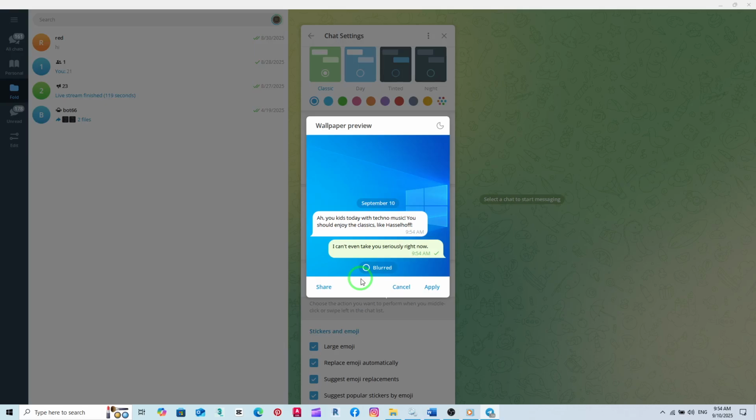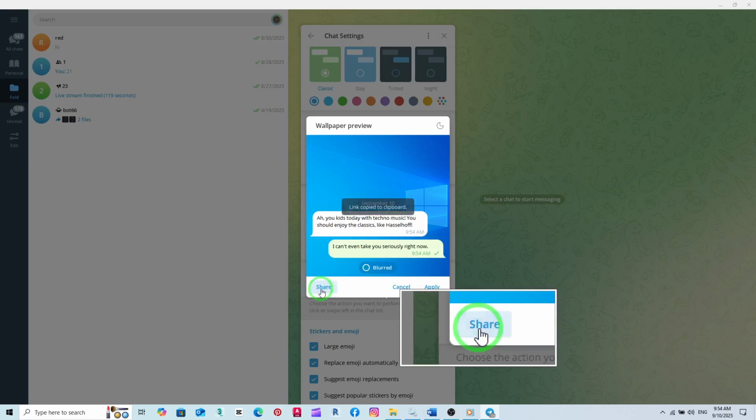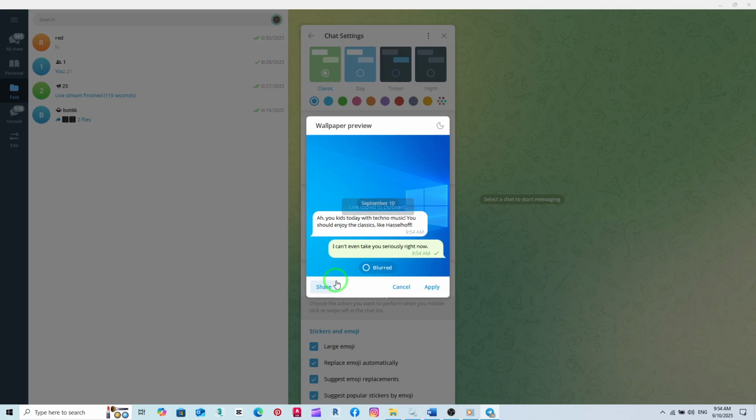Now comes the exciting part, the new sharing option. After selecting your wallpaper, simply click Share. Telegram will generate a shareable link for the wallpaper you've chosen. This makes it super convenient to send your chosen background to anyone, without them needing to manually search for it or download a separate file.